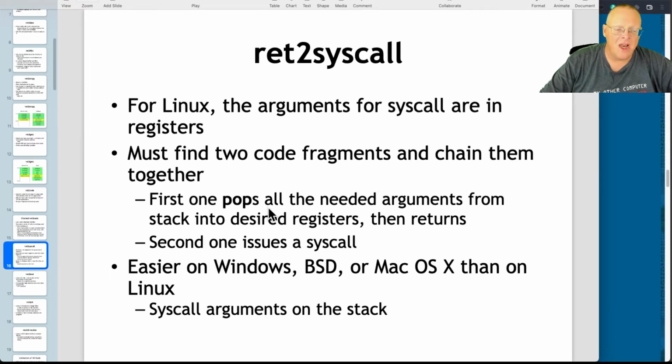So you'd have to first pop all the needed arguments into registers, because you have to load the registers and then go to syscall. It's easier on Windows, though, because the syscall arguments are on the stack and you directly control the stack. So this is about as easy as return to libc on Windows.